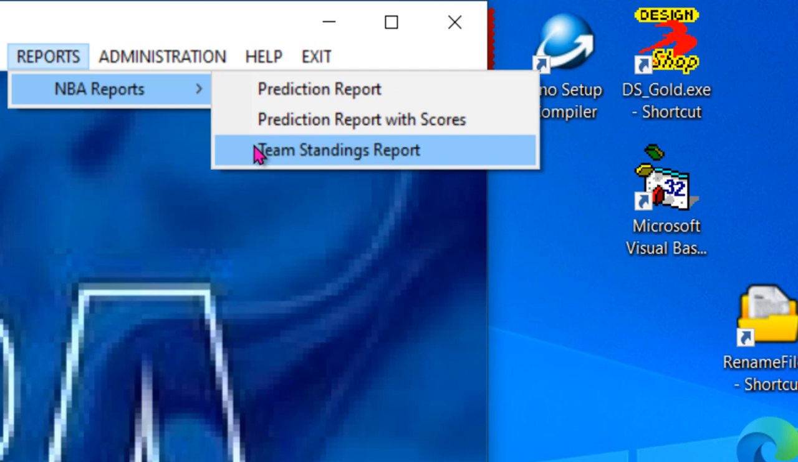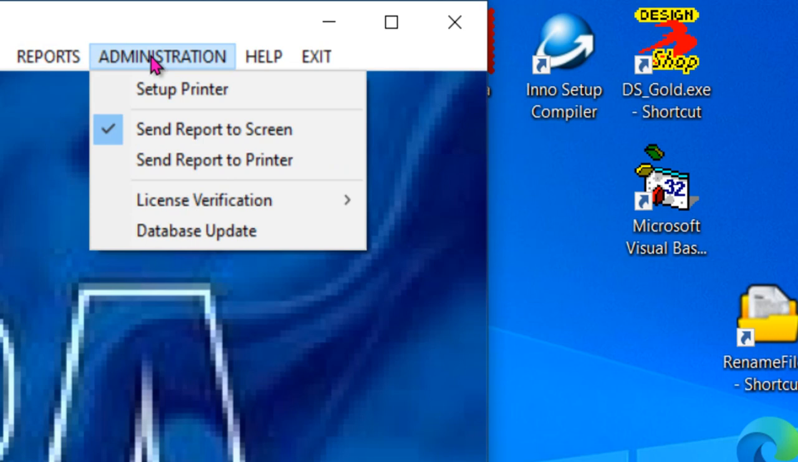And then, depending upon when you purchase the program, there may be actually some additional reports that I will add to the program. Under administration, you could set up your printer. You can default to the screen or to the printer. I always default to the screen, and then if I want to set it to the printer, I can.